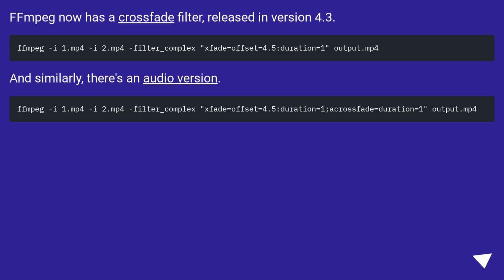ffmpeg now has a crossfade filter, released in version 4.3. And similarly, there's an audio version.